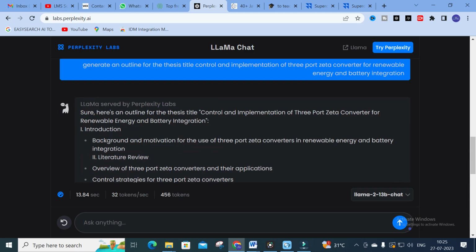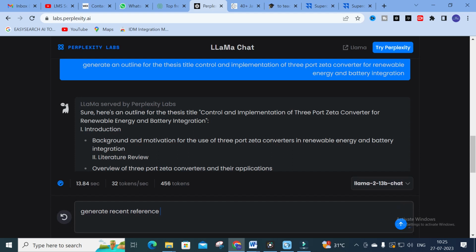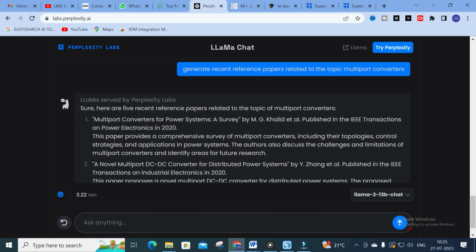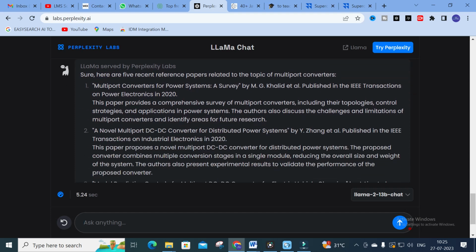And also we can ask: generate recent reference papers related to the topic multi-port converters. So I am going to ask for recent reference papers. Here you can see it will generate the reference paper with the summarized content. So that is the abstract summary.